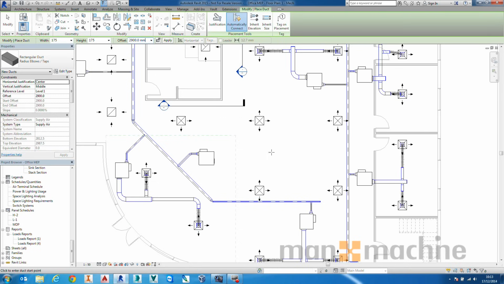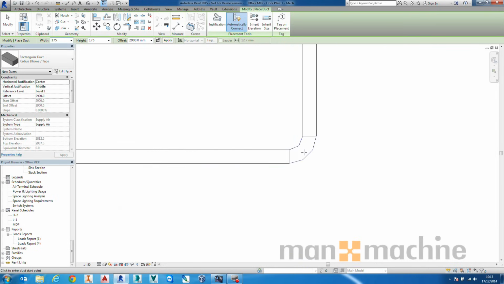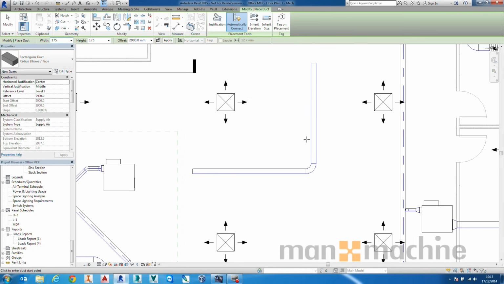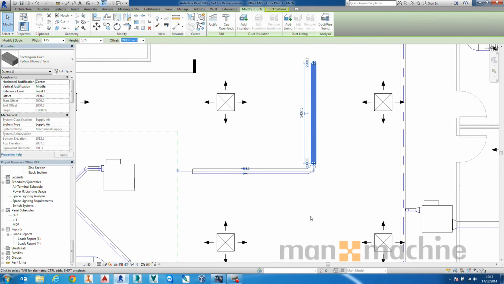Once we've done that, we can simply just start drawing, exactly the same as drawing a line inside of AutoCAD. You can see that as we start drawing, it automatically adds our fittings. In this case, it's added a radius elbow on there. So to add our ducting manually, it's relatively straightforward.